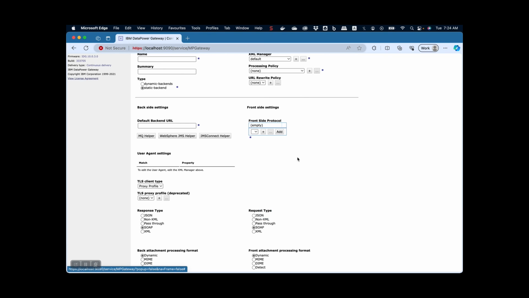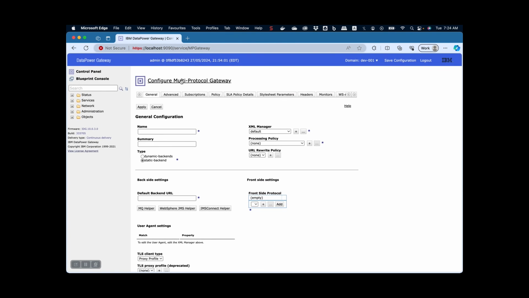So front-side handlers in summary are very versatile objects. They give a face to your multi-protocol gateway, or for that matter web services proxy, or any other server objects.